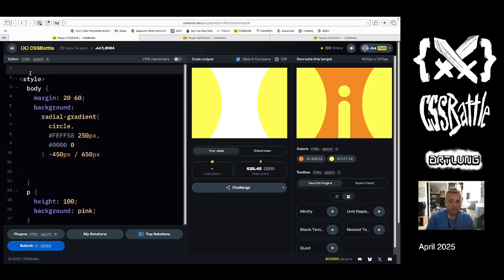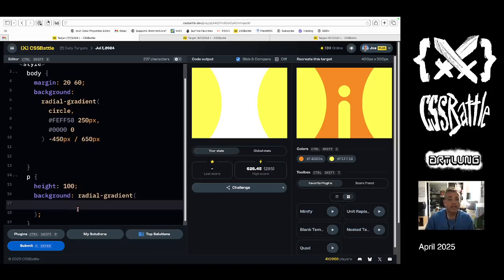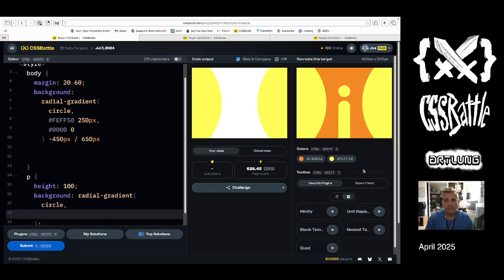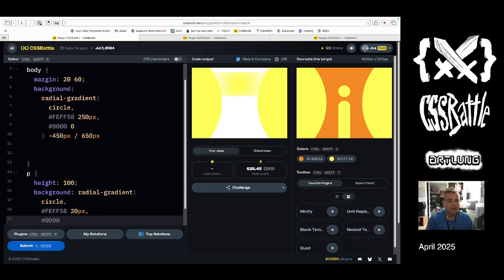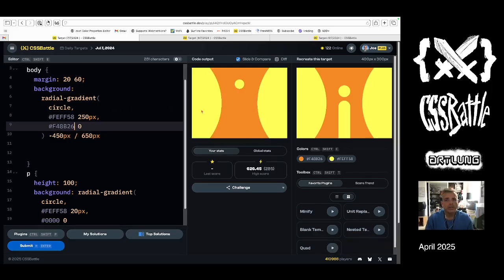Now I think I am going to do a paragraph element. And I'm going to do a radial gradient, also a radial gradient, and then a linear gradient. So the radial gradient is going to be circle, yellow, also, like 20 pixels, and then transparent. 0. So that's how you get a circle like that. Okay, and I'm going to put orange on the background. So, yeah, okay, so it created that.